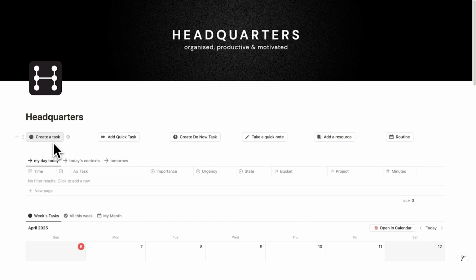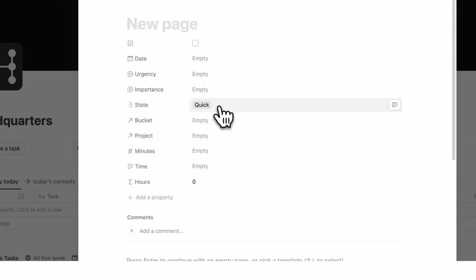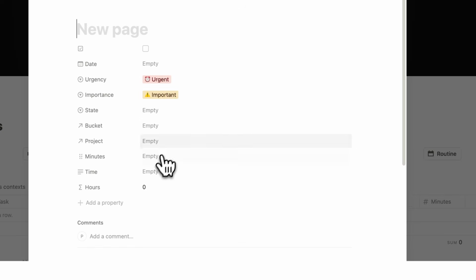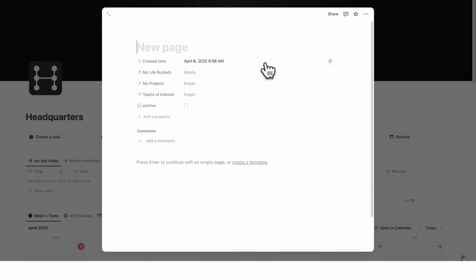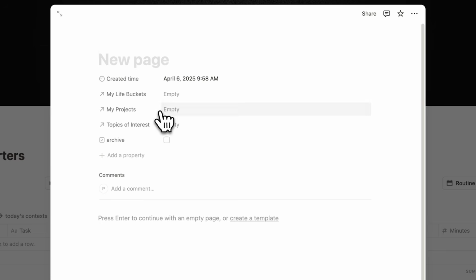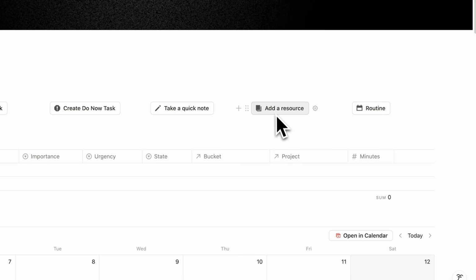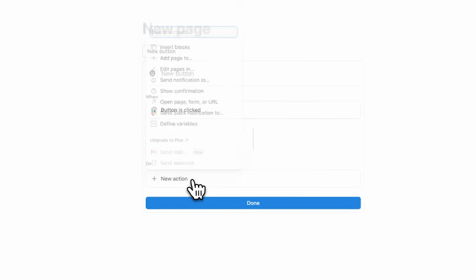So in headquarters, I have a button for creating a task. I have a button for adding a task that's labeled as quick. I have a task for creating a do now task, so it's automatically labeled urgent and important. I have a note button where you can instantly take a note, and then this note appears on the relevant project pages and life bucket pages. I have a button for adding a resource and for generating a routine. So you can truly set up a lot of different actions here.